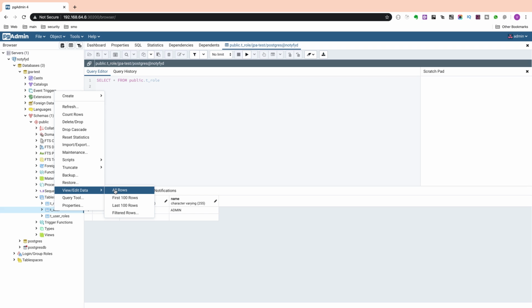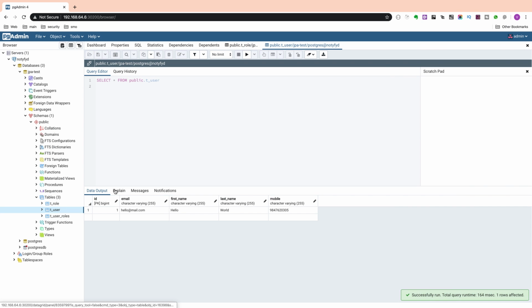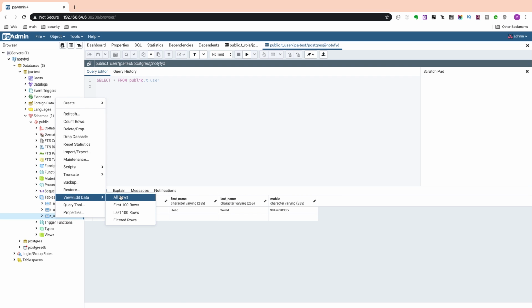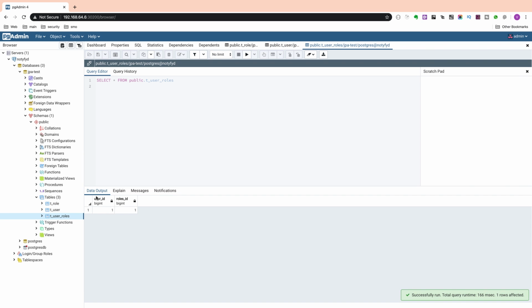Now the t_user table. Here again we have the user created with ID equal to 1. Now let us see the mapping table. It should be 1, 1. User ID and role ID, you can see it is 1, 1.